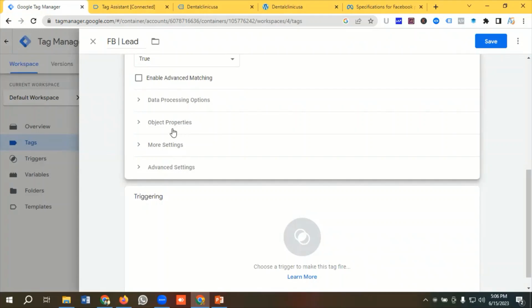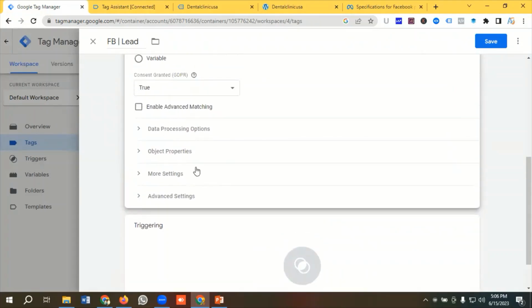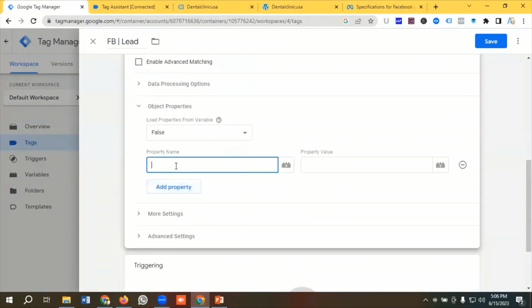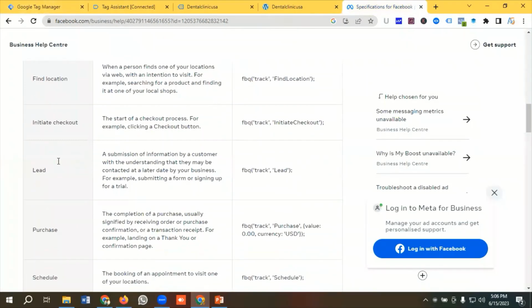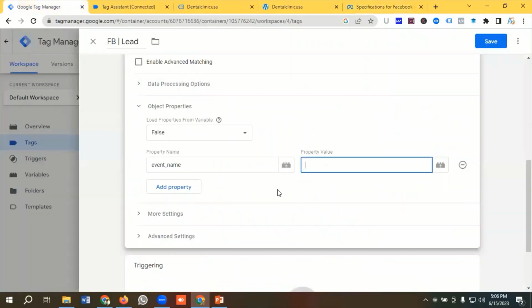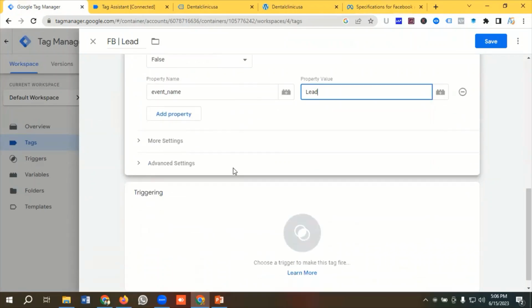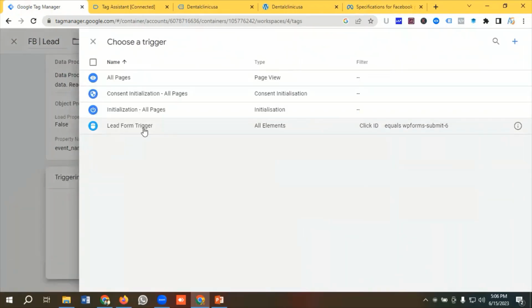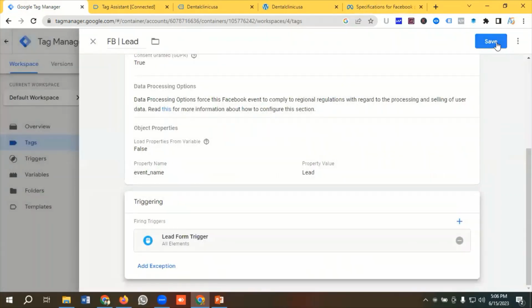If you want, you can give one. So I can use an object property, which is event underscore name. And if I go to the standard event section and go for click event, then you can copy the event name from here. Okay. So I'm going to give the property value as lead. Perfect. Then from the triggering section, I'm going to be choosing lead form trigger. Okay. Then I'll click on save.